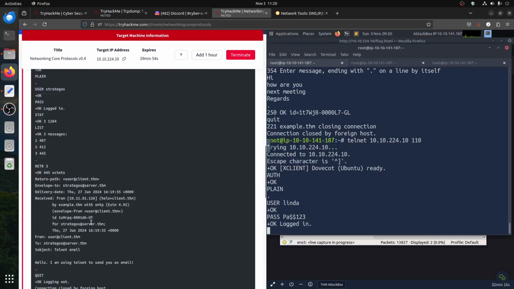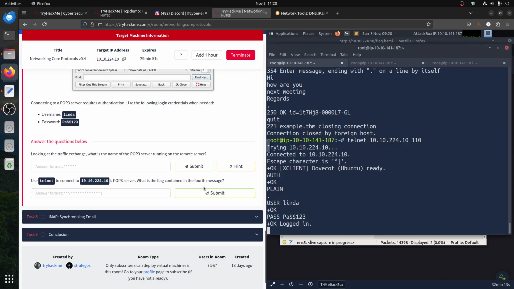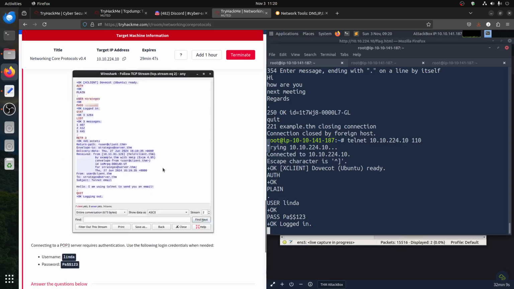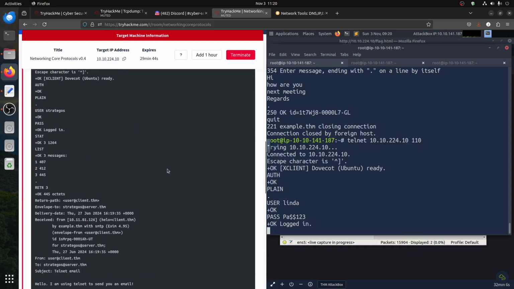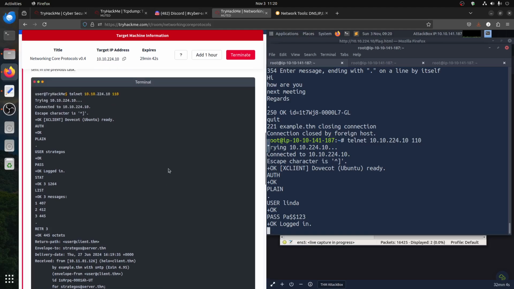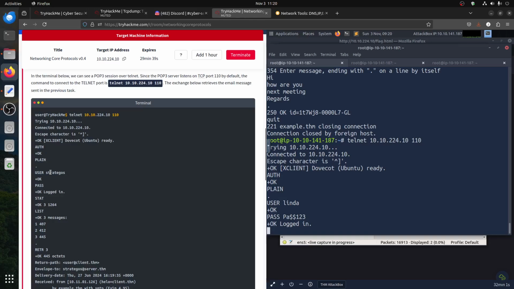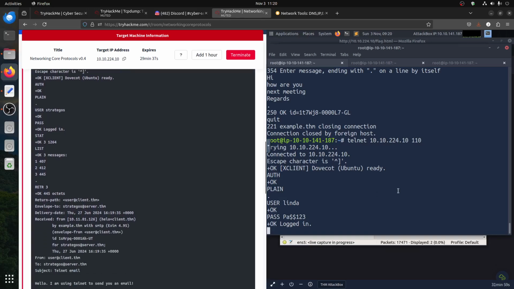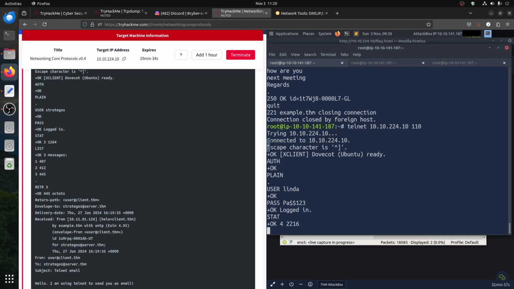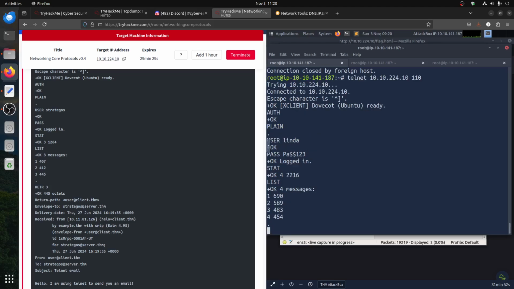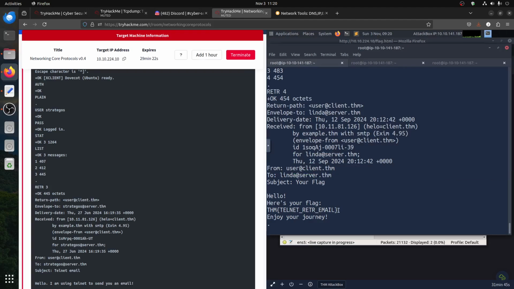Now let's experiment with the fourth message. Okay, we'll get that later. So after you authenticate and log in, then you can say STAT. It gives you 4 messages. We can say LIST. It reminds me of the old days. So we're looking for number 4, to RETR number 4, because they said that's the question to get. That's our flag.